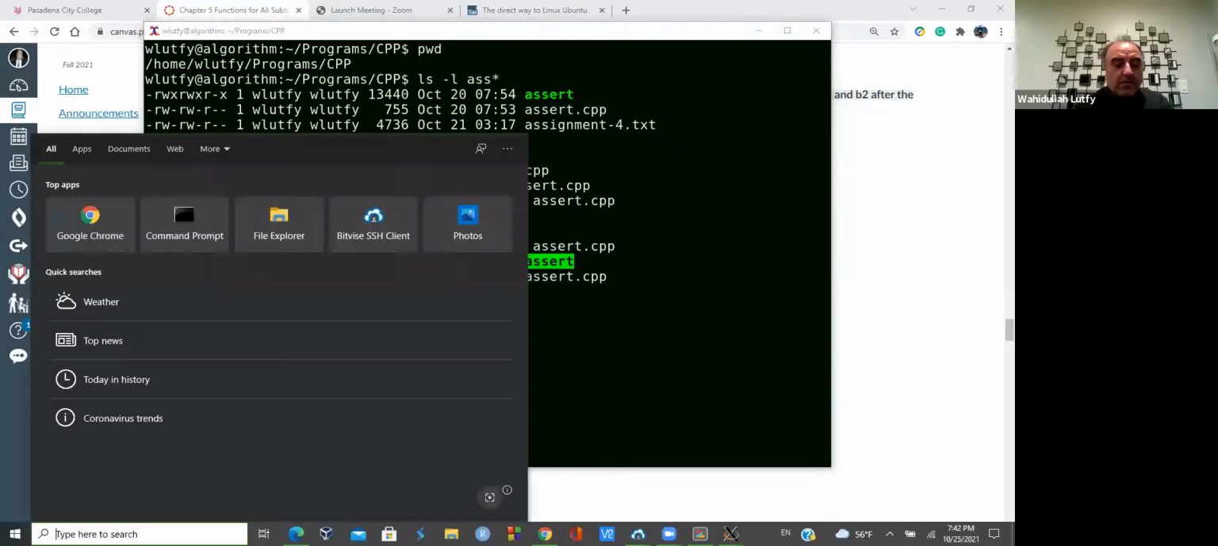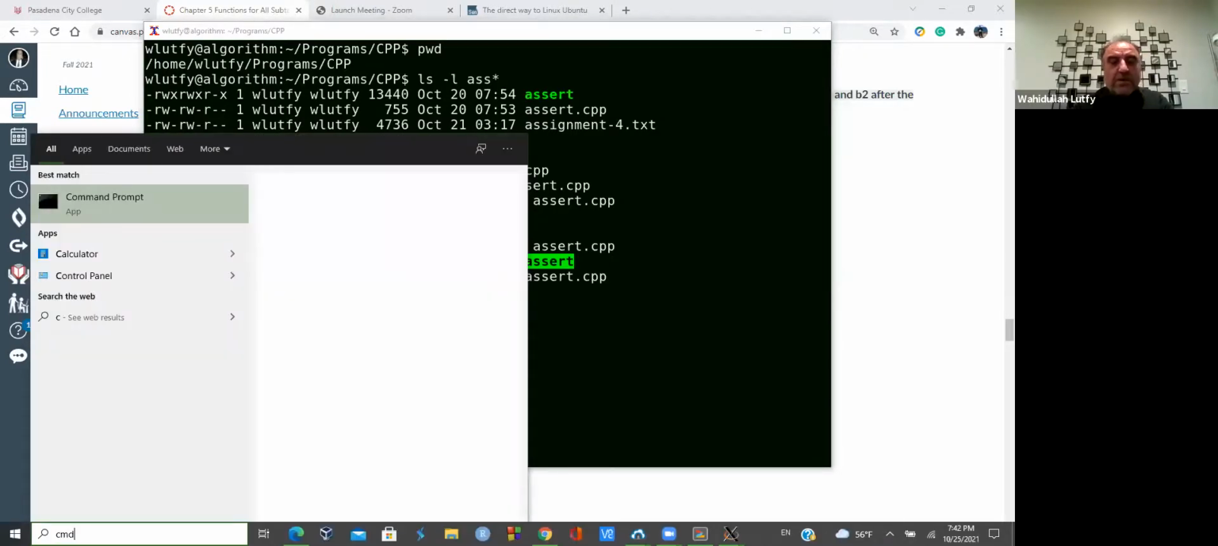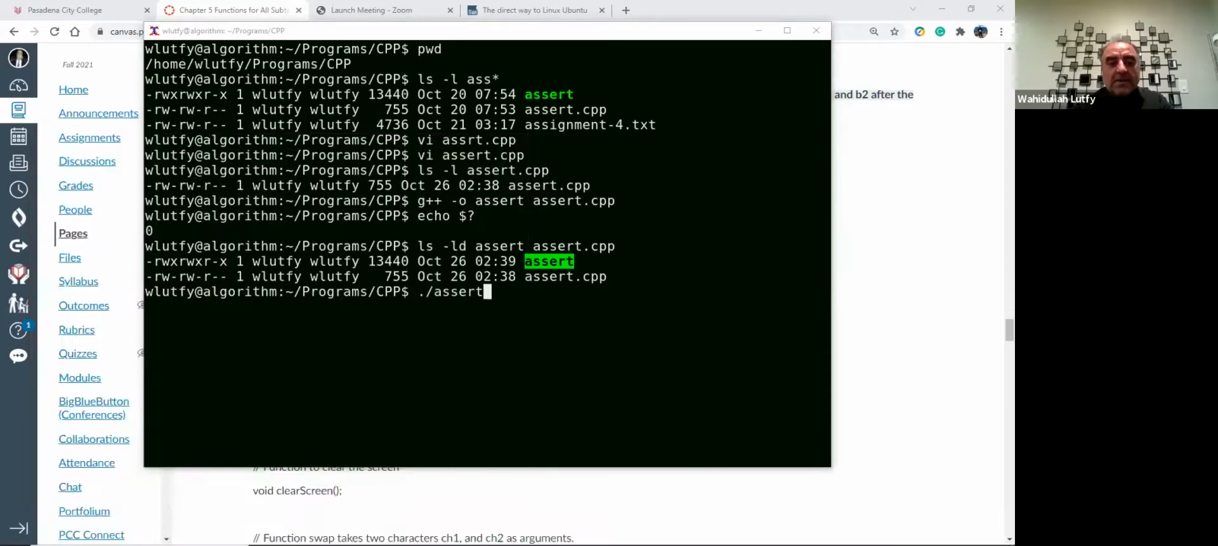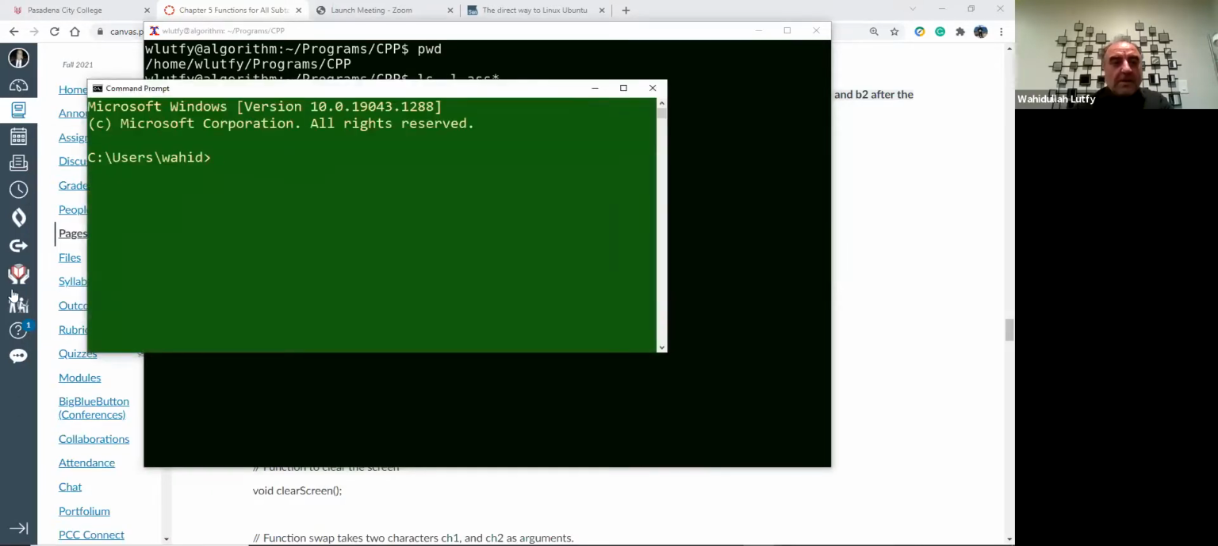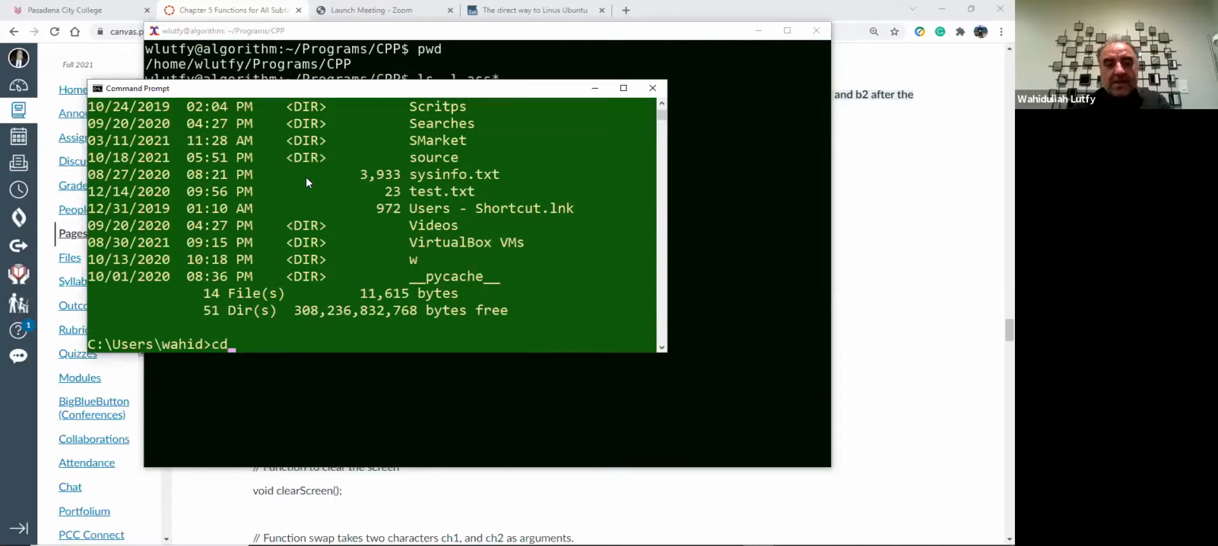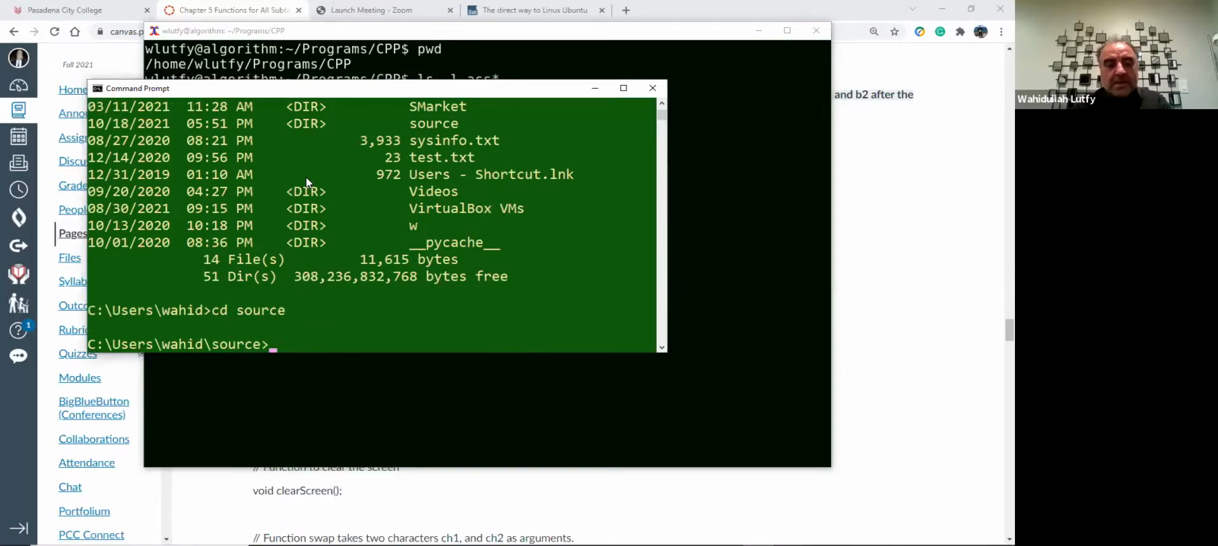And on Windows, if I go here and look at the slashes, the slashes on Windows are backward, backslash, right? And then if I just do a directory listing here, the files that are there, let's say I go to sources. Once I go to that one, it is sources here.